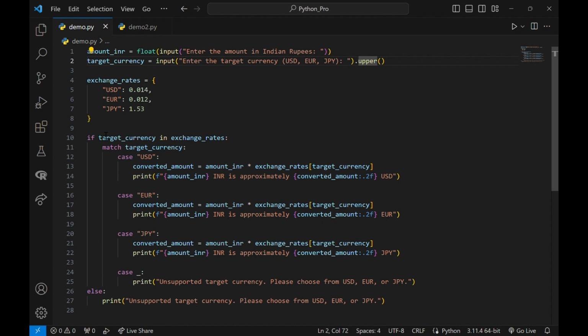And I have an outer if statement that checks if the user has entered a correct, valid option within the target currency conversion keys. And if it is not there, I'm going to say that it is not present, so please choose from either of these three. And inside this, if I have a matching target currency, I'm going to validate if the target currency that the user has passed is within these cases.